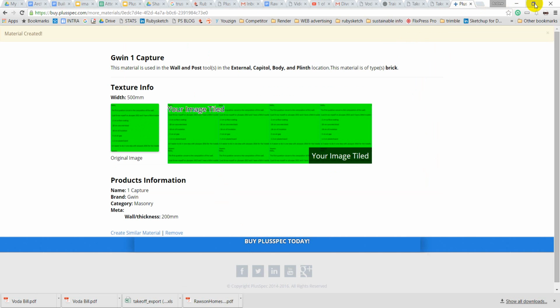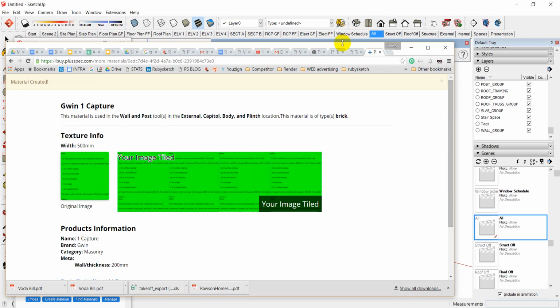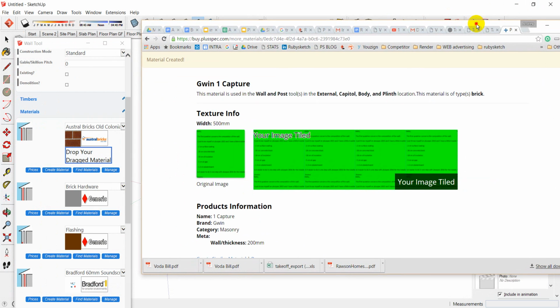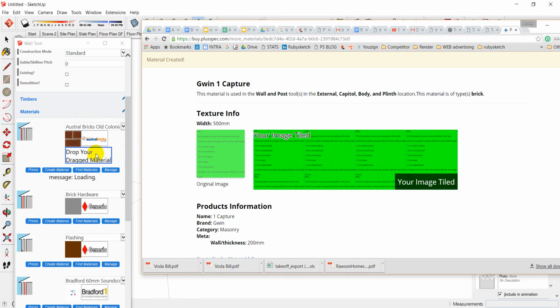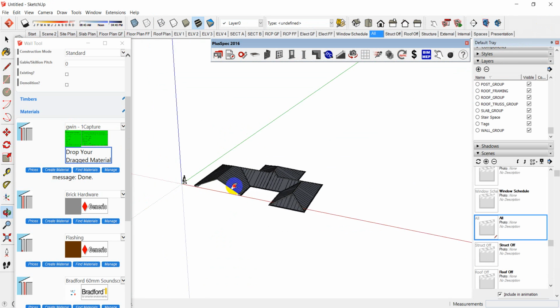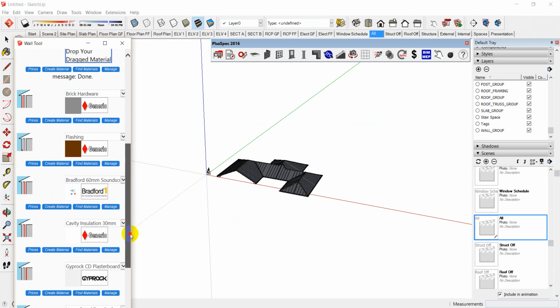We do. Okay, I'm going to minimize this. There's 2 ways you can do it. You can grab this texture and go down to the bottom of your screen, or you can simply go here and drag it to here. Now give it a second, it's going to take a little bit to load. What it's actually doing is saving this to your library locally, and you can then have your texture. So now you see I've got Gwyn 1 capture. Okay, I'm going to minimize this here and now I'm going to go ahead and draw my wall.